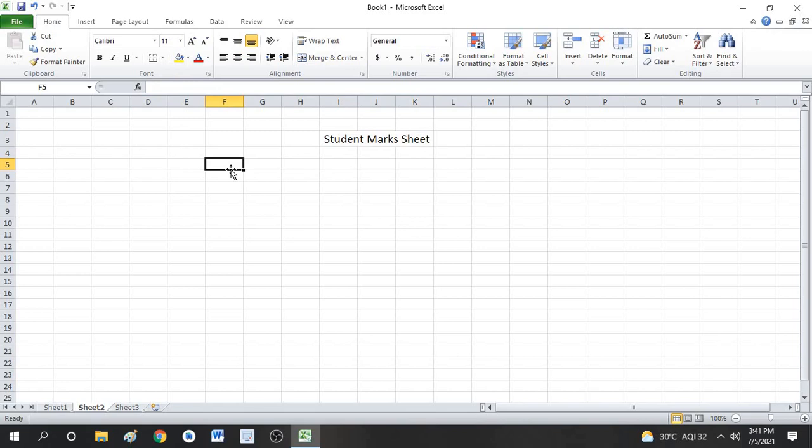Now I will take register number, student name, marks 1, marks 2, marks 3, total, average, and result. So what I am doing now, I am creating appropriate records.